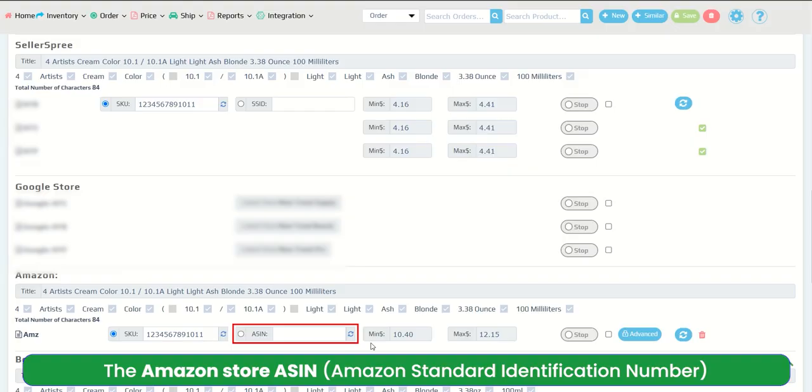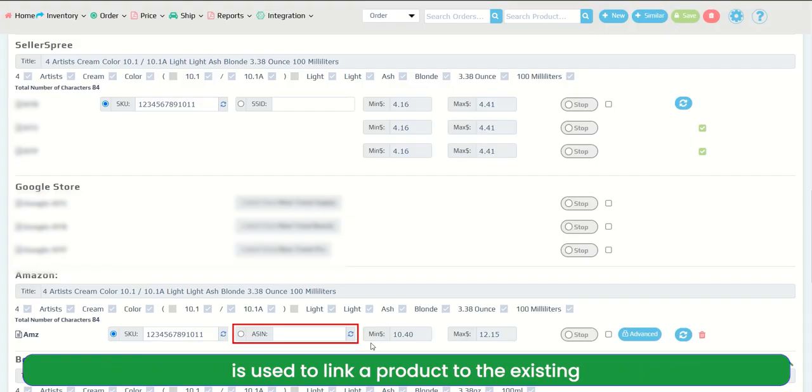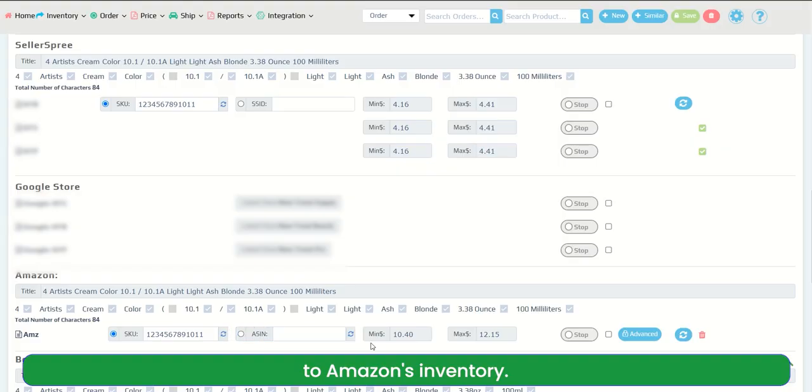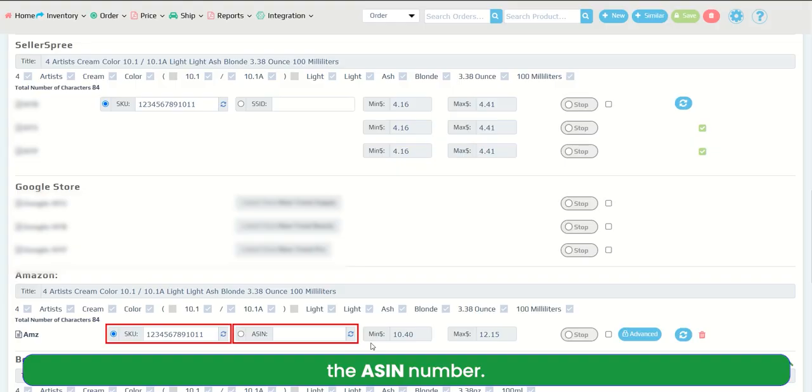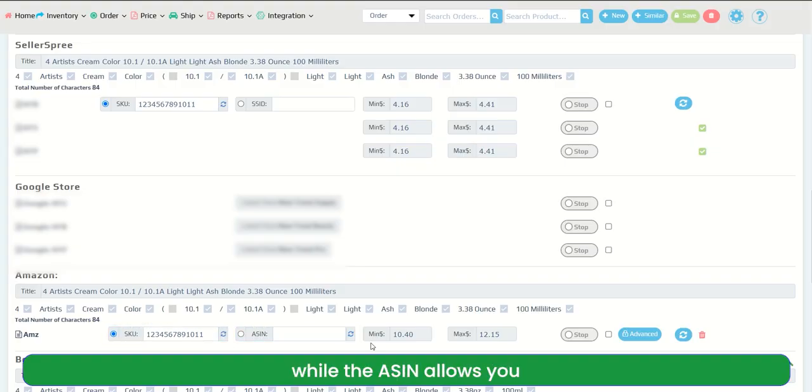The Amazon Store ASIN, Amazon Standard Identification Number, is used to link a product to the existing Amazon.com catalog. It serves as a unique identifier for products listed on Amazon. To connect a product to Amazon's inventory, you can use either the SKU or the ASIN number. The SKU is typically used for your internal tracking, while the ASIN allows you to link directly to Amazon's catalog, ensuring your product is matched with the correct listing.